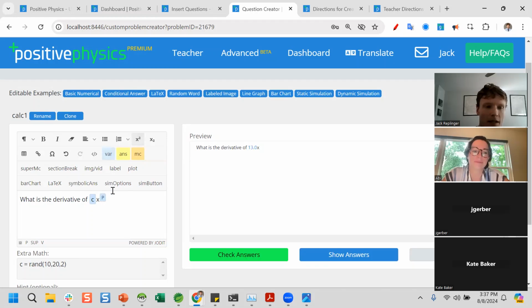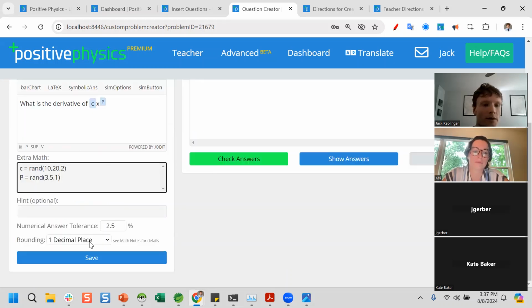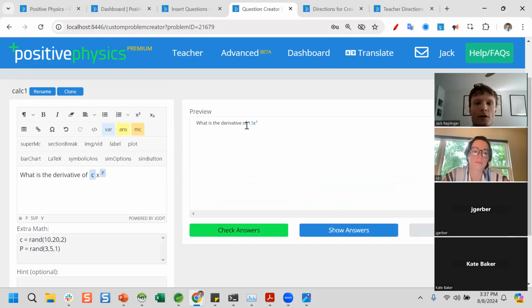And let's make that P. So I'm going to say P equals rand of 3, 5, comma, let's go 1 sig fig there. So, oh, and let me set this back to the default rounding. So what is the derivative of 11x to the 5th? So now it's randomized right here. And then if we wanted to, we can put in a symbolic answer. And if I remember my math correctly, it would be P times C.